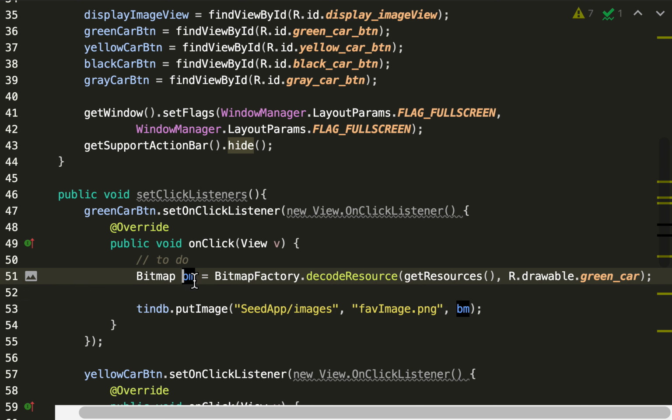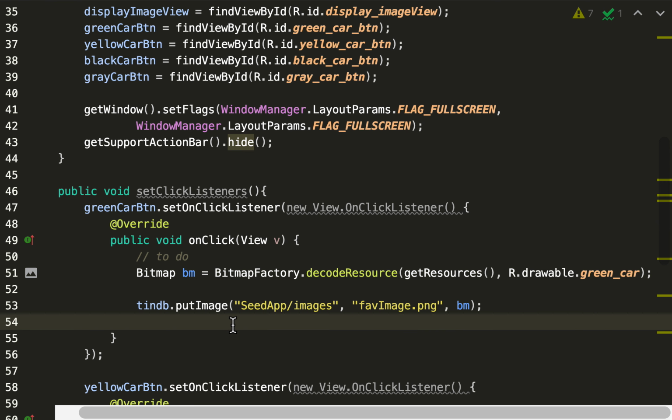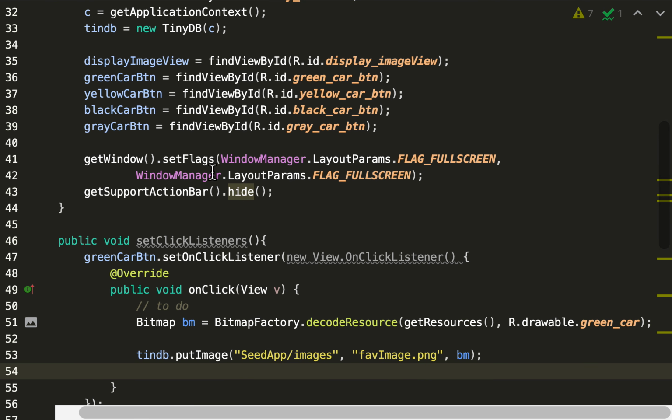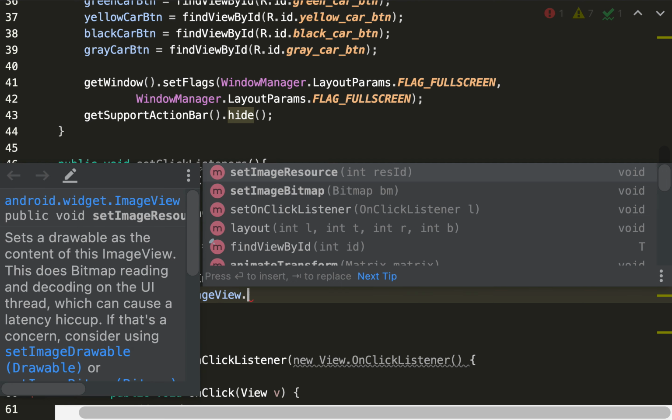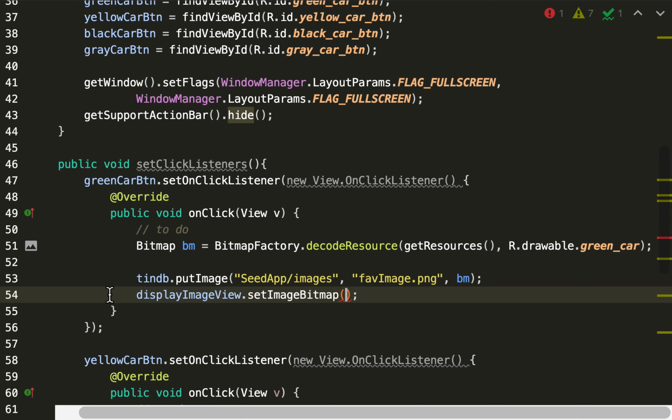All right, then the last thing we're going to do is, of course, display this image up here. So the name of our image up there, of course, is display image view. So our image view up there, so we're gonna say display image view dot set image bitmap, and then we just say bm.